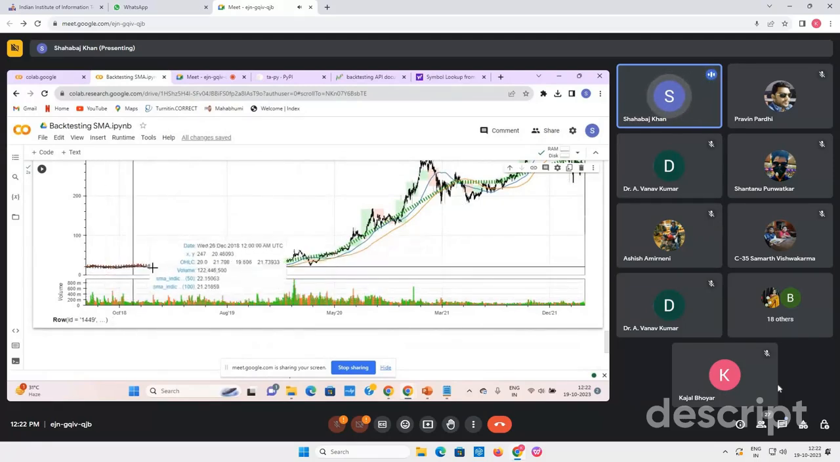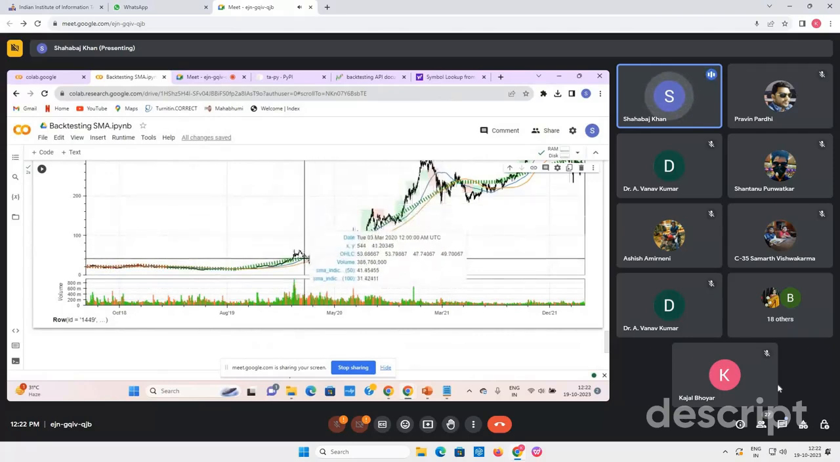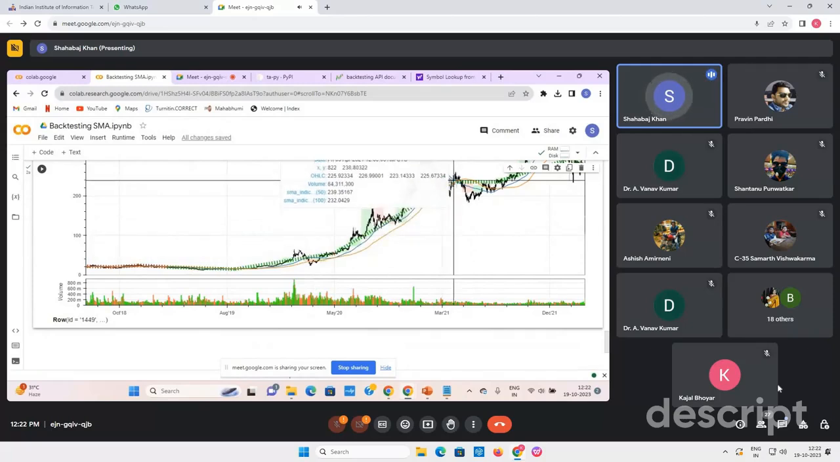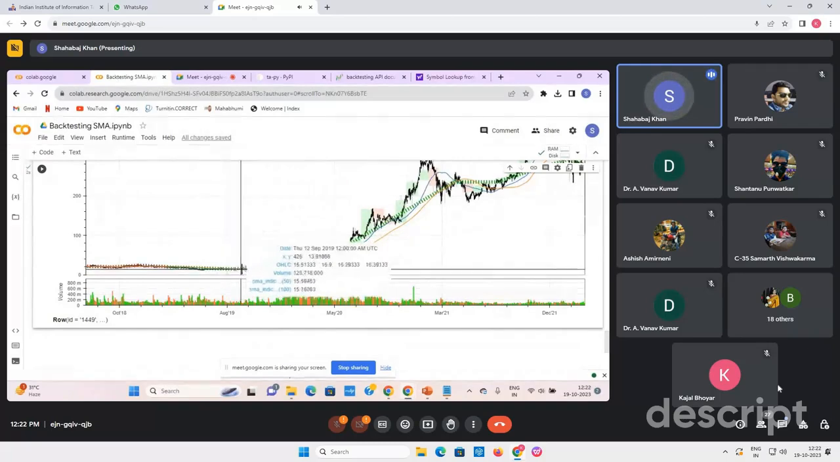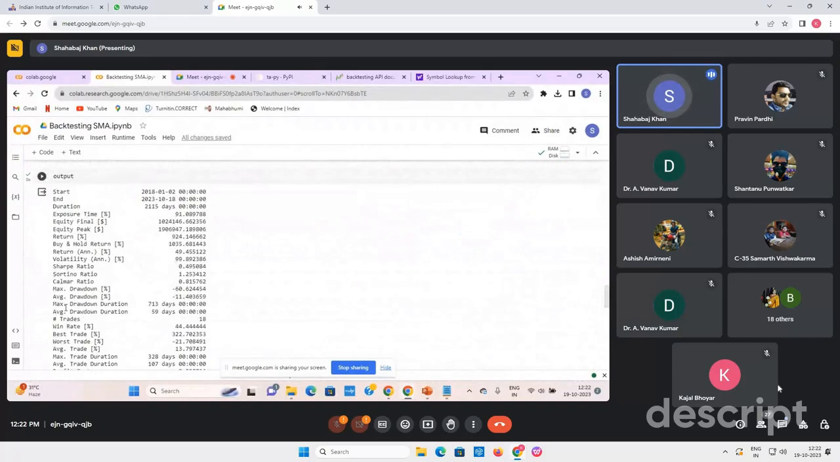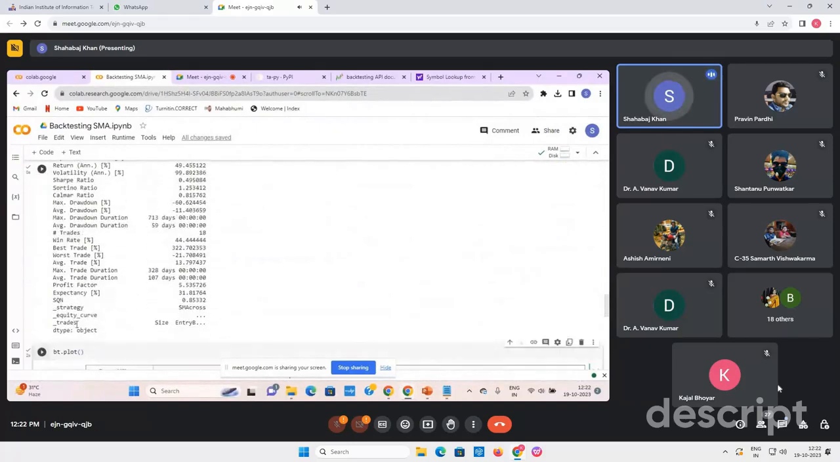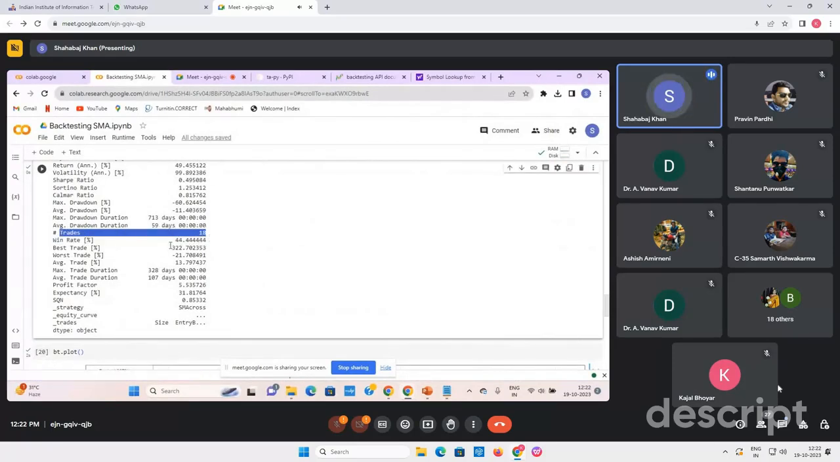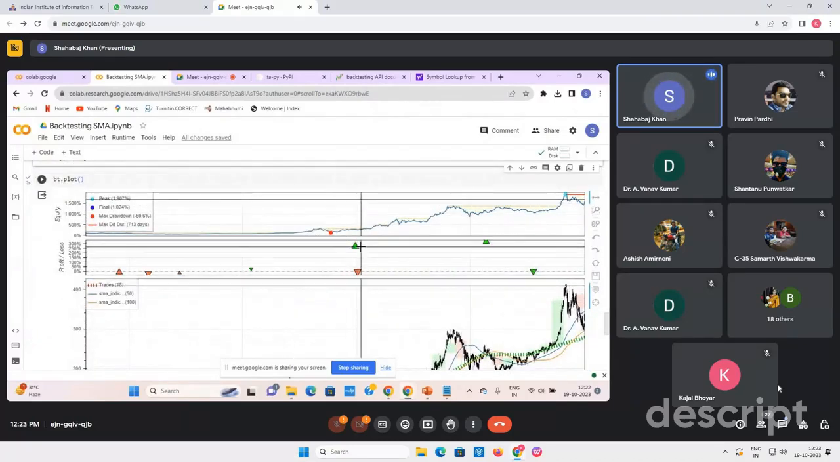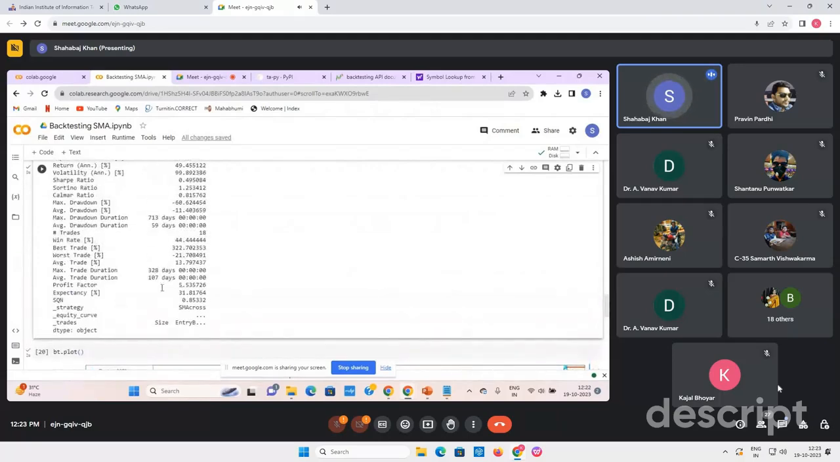We can clearly see there are a few points where a crossover is generated, and somewhere the blue line is up, and somewhere the red line is up. These crossover signals are nothing but the trades which we have executed. Somewhere here you will see the number of trades. Number of trades was 18, and win rate was 44. The trades at which we got the profit are the best trades, so you will see this many best trades.